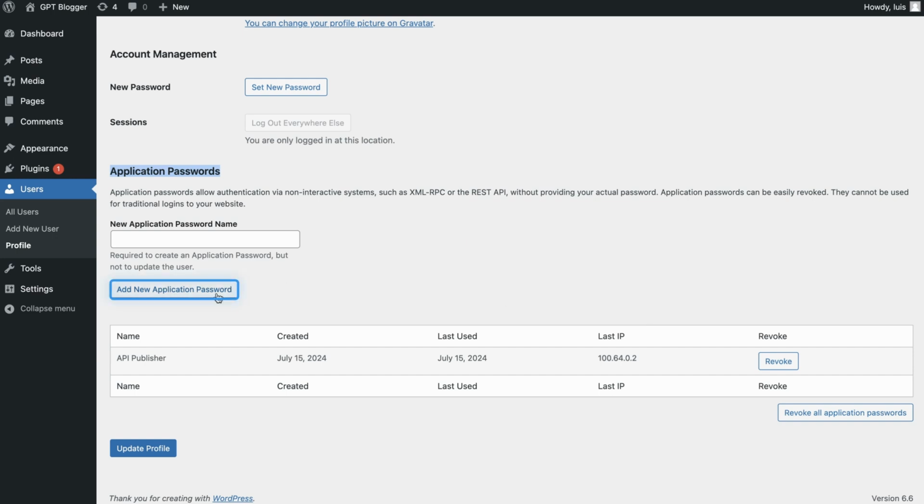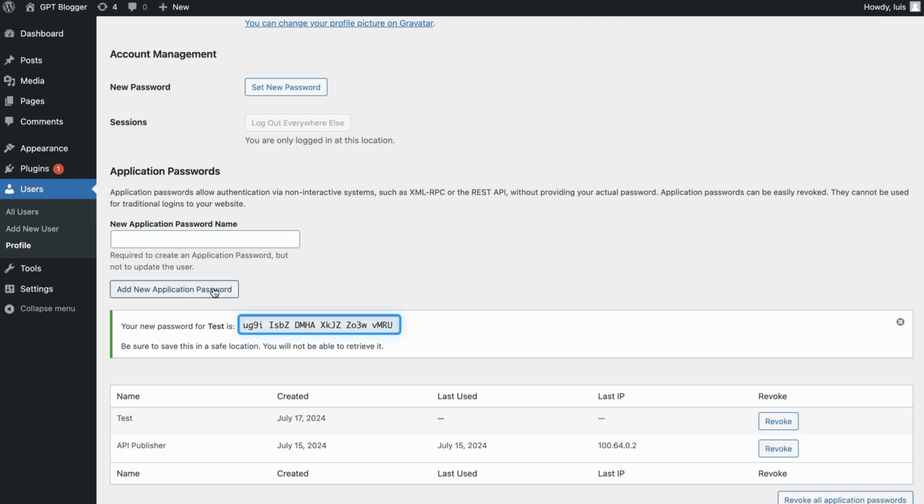All you have to do is click add new application password, enter a name for your application password, and that's it. So for example, I can enter an application password name here called test, click add new application password, and then this would be your application password that you would use. And once you have access to this, then you can securely save it in BuildShip as a secret.